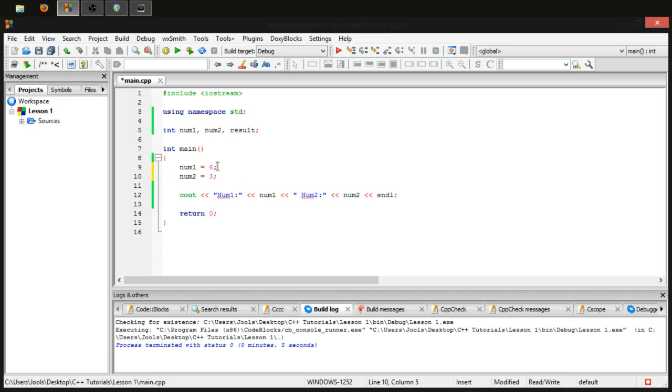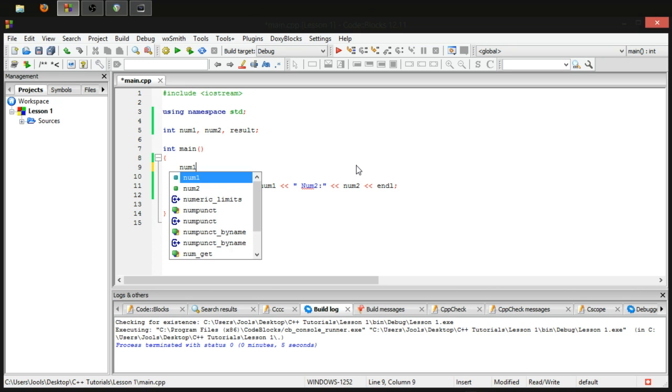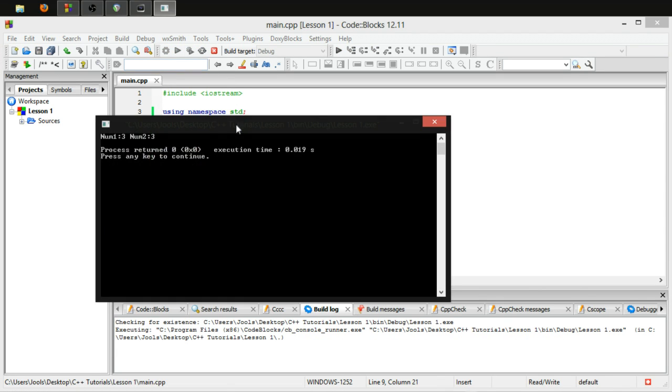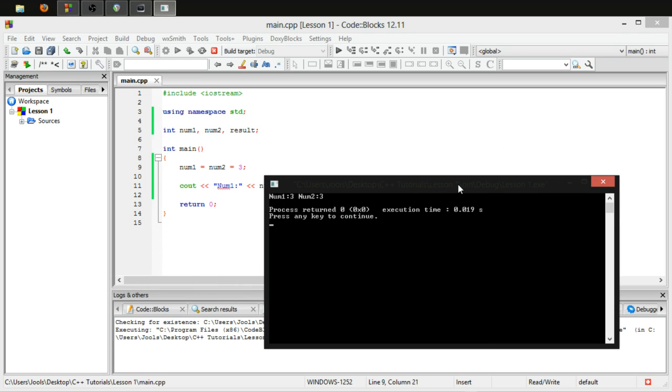You know now that setting one variable to another variable basically takes the value of the first variable and sets the second variable's value to that value. If you were to later on edit num2, it would not affect num1. And that's basically that. One other thing you can do with the equals operator is set num1 equal to num2 equal to 3. Now what would this do? Well, let's run it and see. It sets both num1 and num2 to 3.